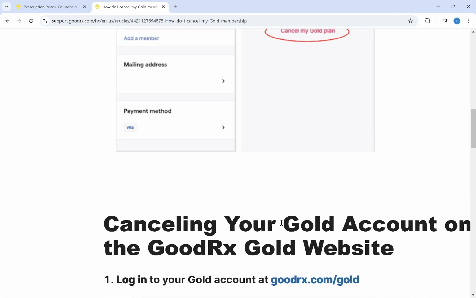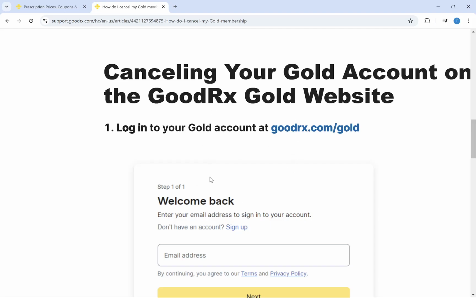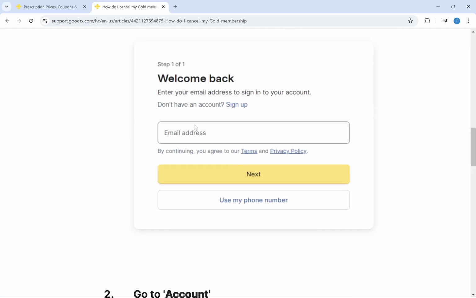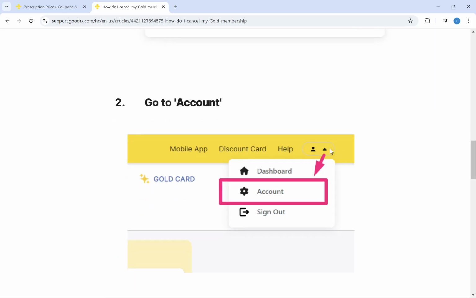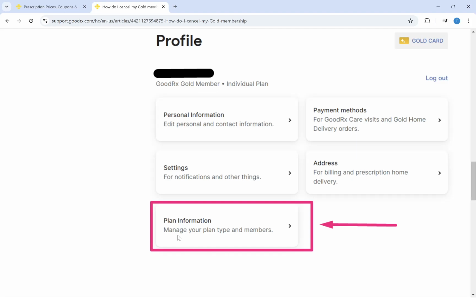So that's how you can do it in the mobile app, but let me show you how to do it on the website also. First thing you need to do is open up this URL and then log in to your account. After this, simply click on this drop down menu button and then select account. After this, simply click on this plan information.